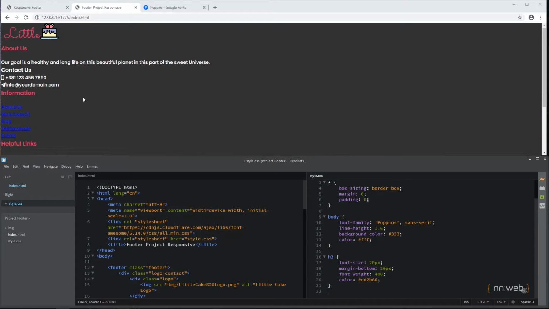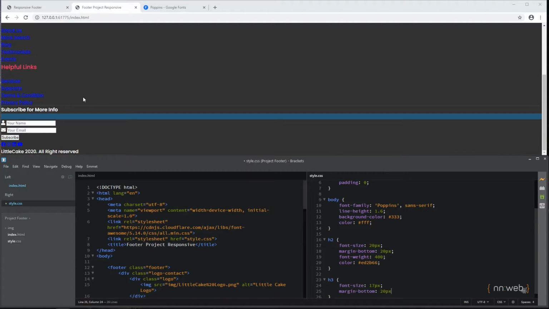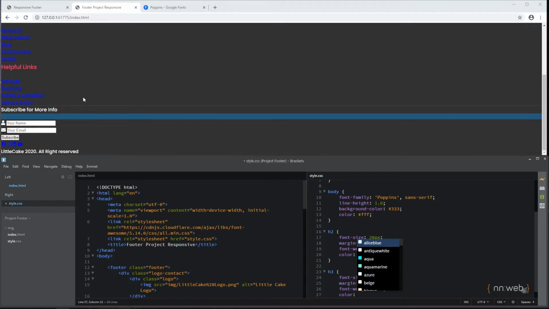Okay, now let's target H3, font size of 17 pixels. Margin bottom will be exactly just like in H2. Font weight will be 500 and color will be the same one, ed2b66.